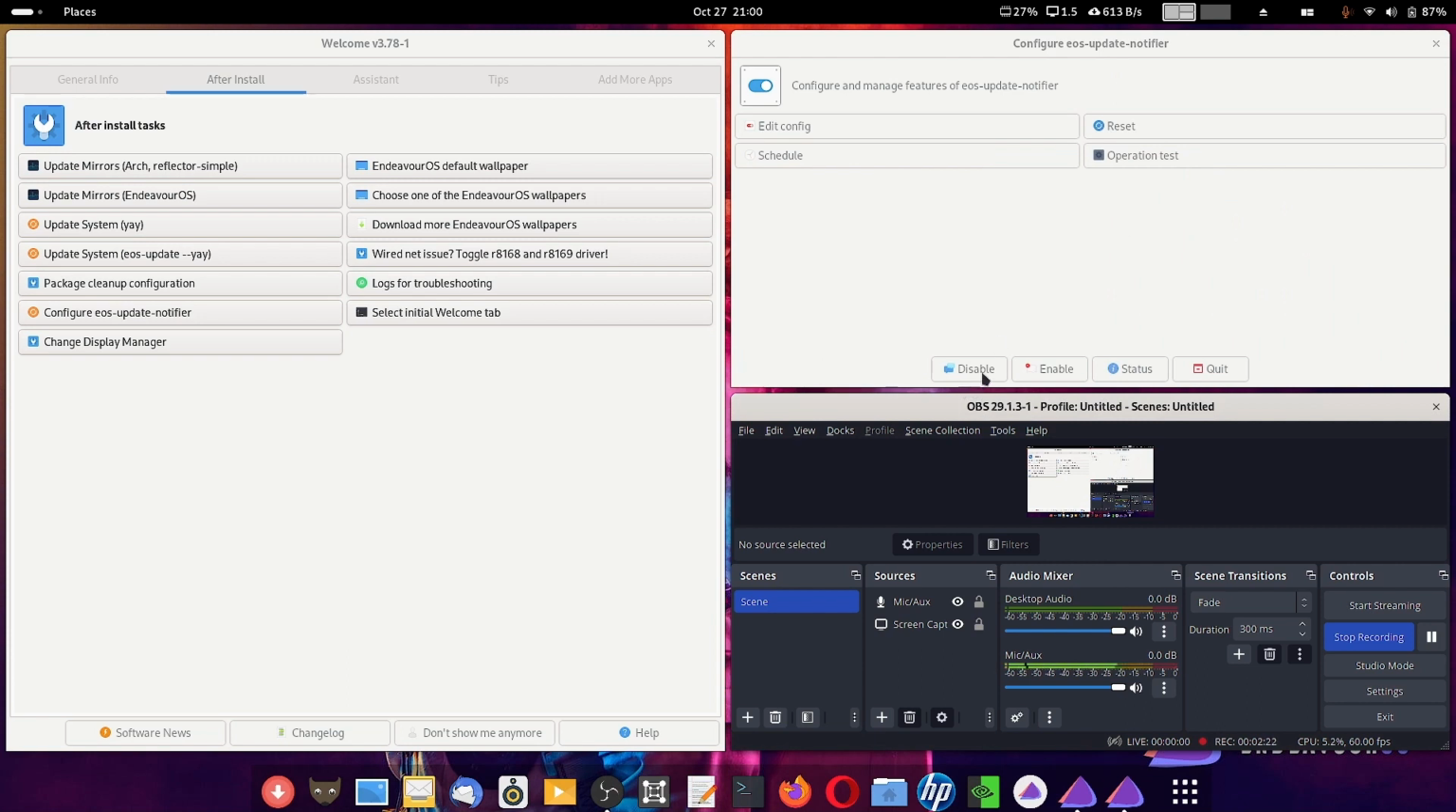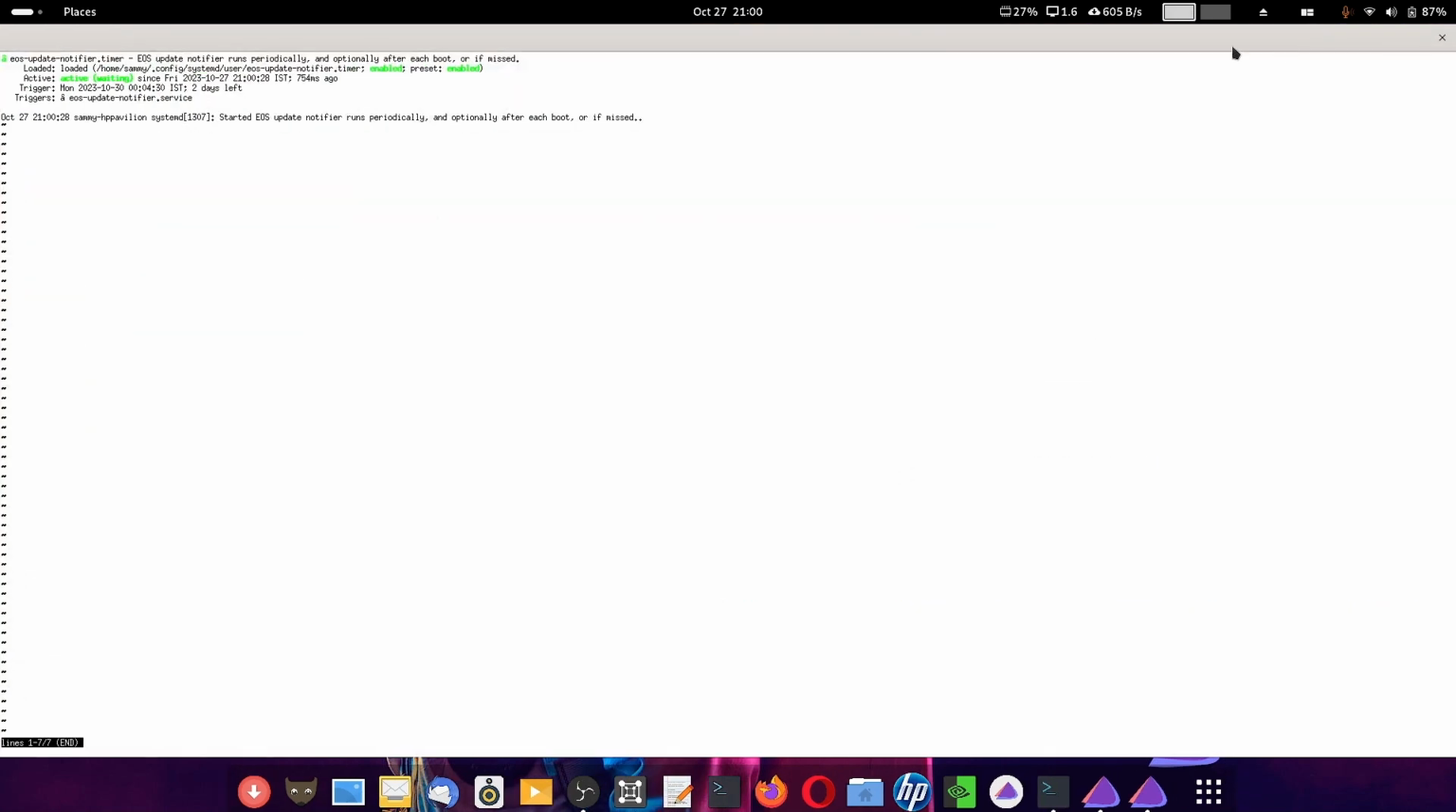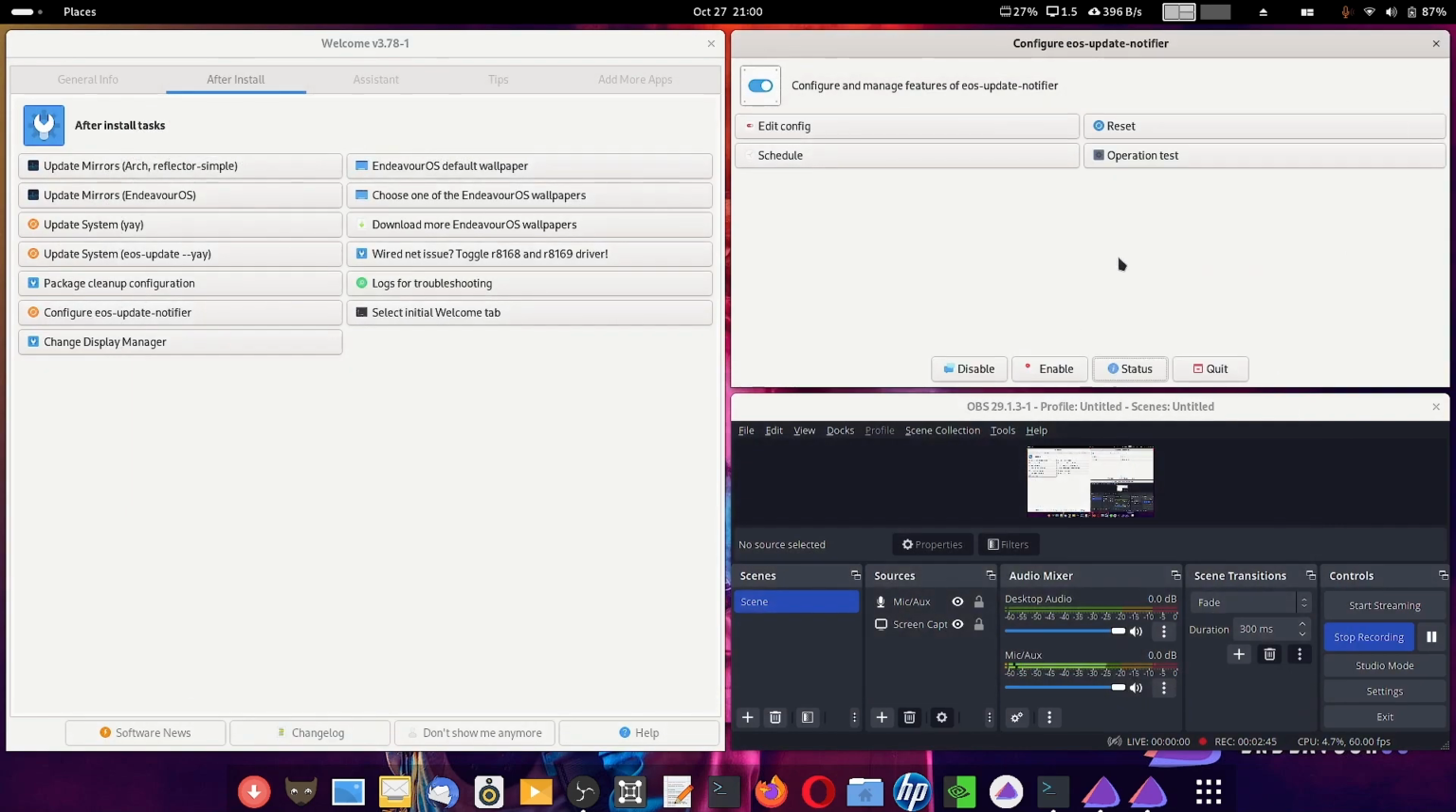At the bottom there are buttons: disable, enable, status and quit. If you click on status, it will show you the status. You can see it here. It is showing active and waiting. Timer is enabled, preset is enabled. So this is showing the current status of EOS updater. It is enabled and it is active.